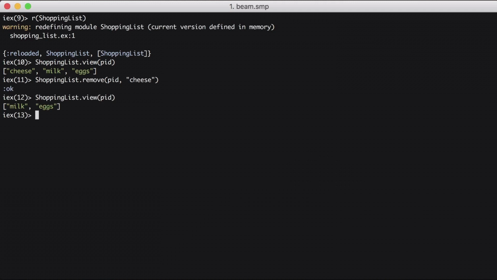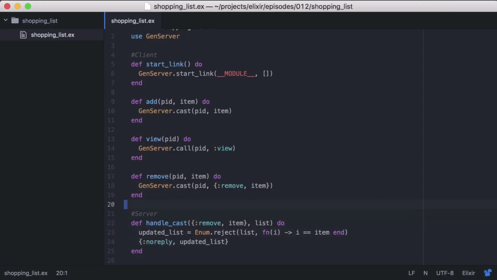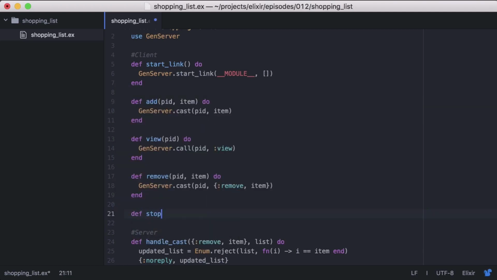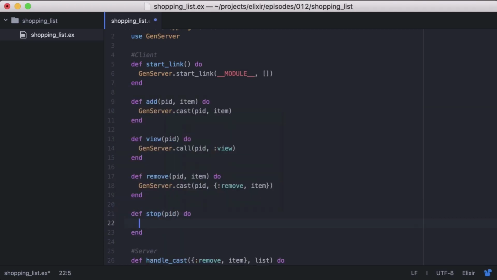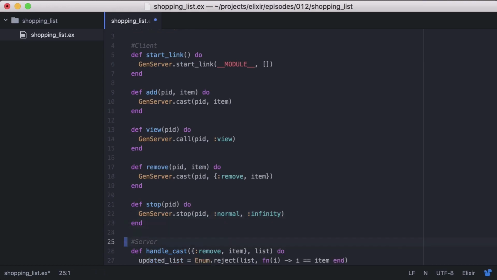Now we just need a way to stop our shopping list process. Let's go back to our module. We'll add a function named stop to the client API that takes the PID we want to stop. Then we'll call GenServer stop with the PID that was passed in, the shutdown reason of normal, and a timeout of infinity. Since normal and infinity are default values, we don't need to include them here, but I'll leave them in for clarity. Now let's implement the corresponding callback terminate.